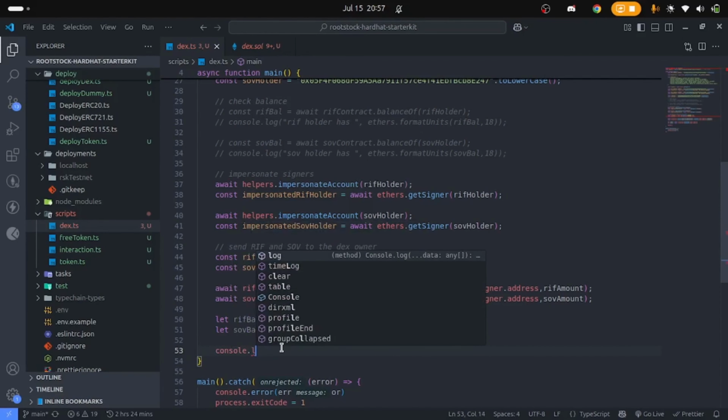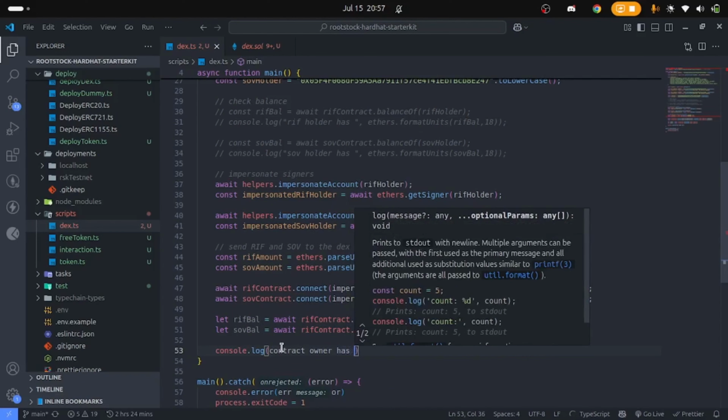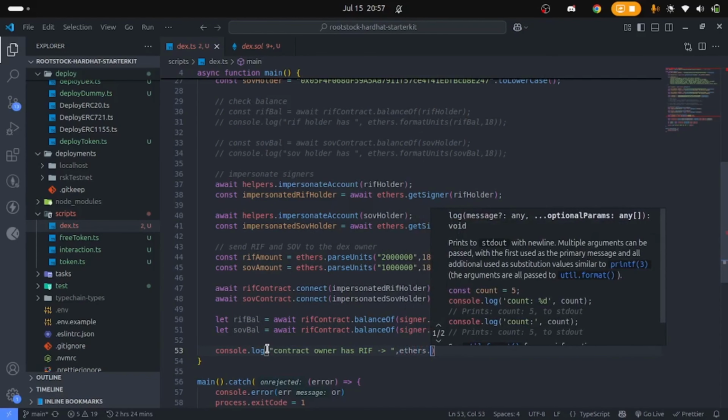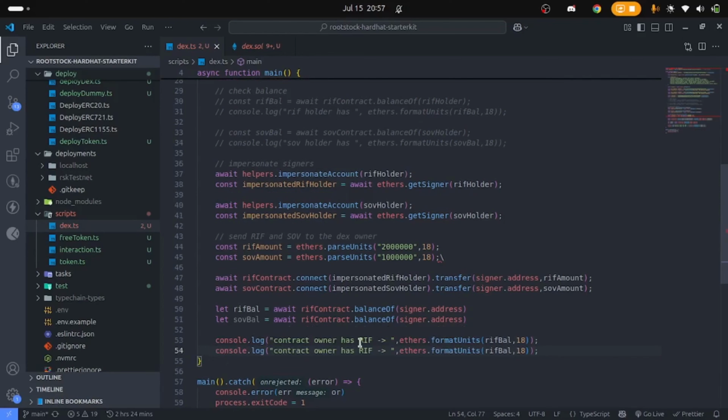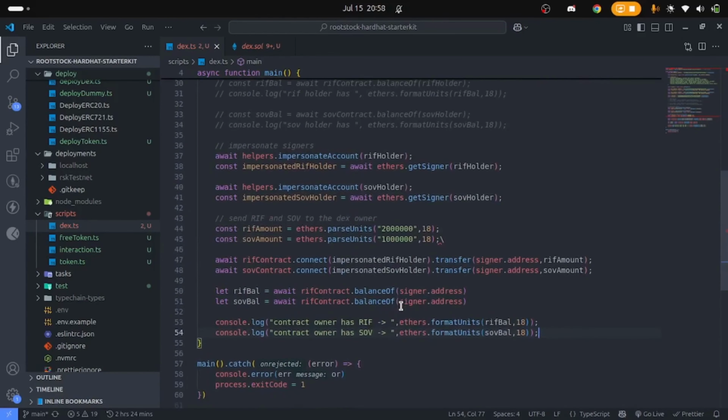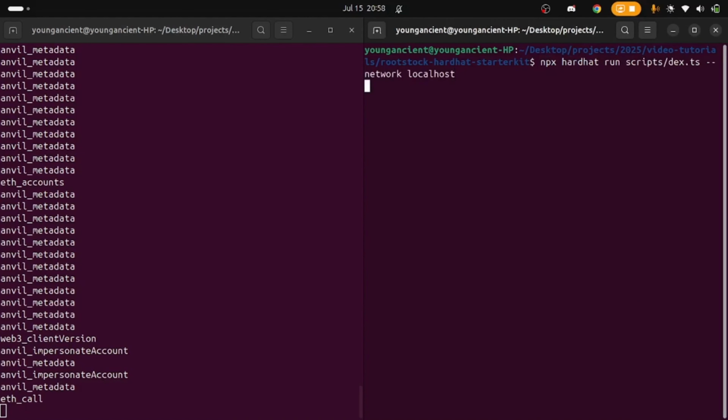Then we log, "contract owner has", formatUnits of the balance. Then we'll do the same for SOV. All right, cool. Let's test this out. Okay, we have an error.